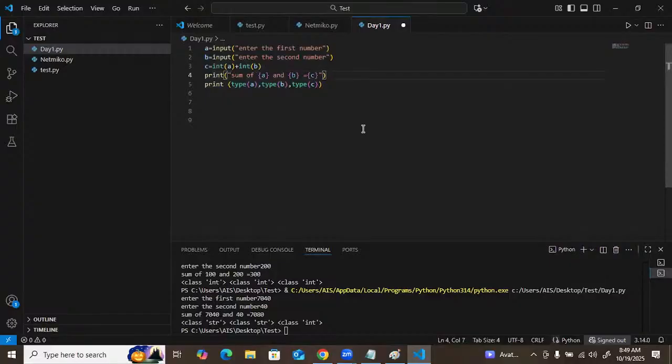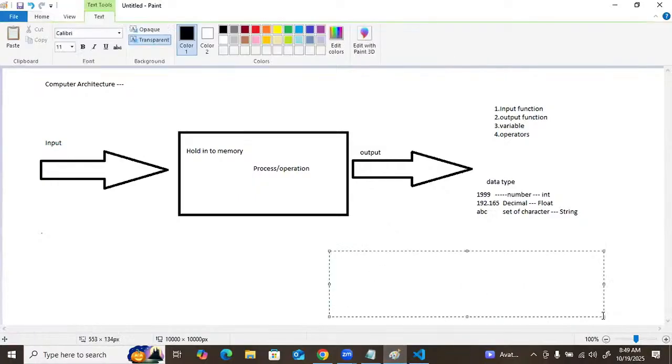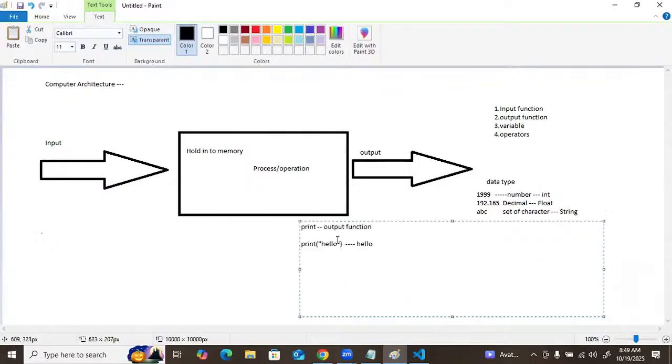If I remove the F, print, let me explain the print function. Print is an output function. That means whatever you put inside the print box, if I put hello there, it will print on the output screen once you run the program. Inside the double quotes you can put your message. That is a string, right?